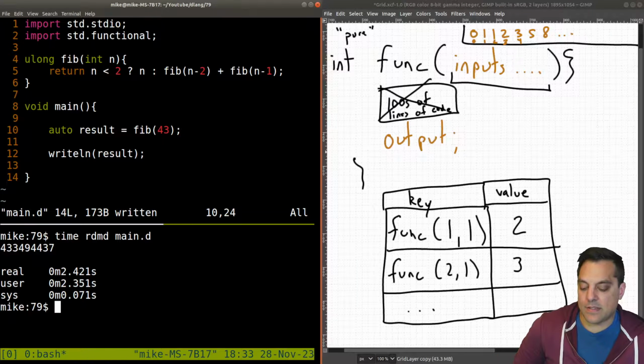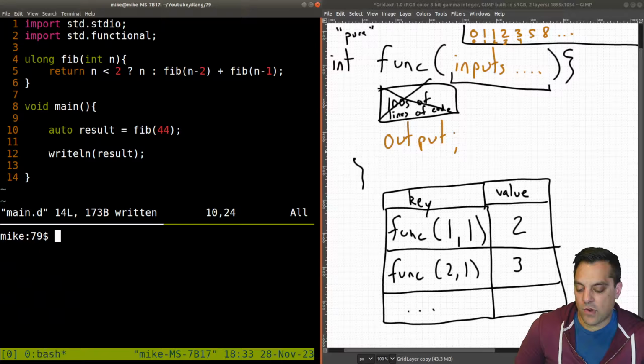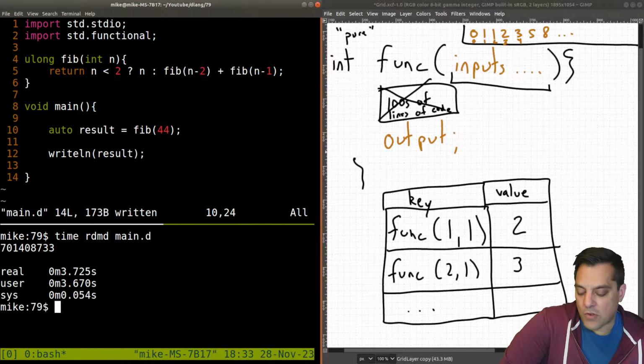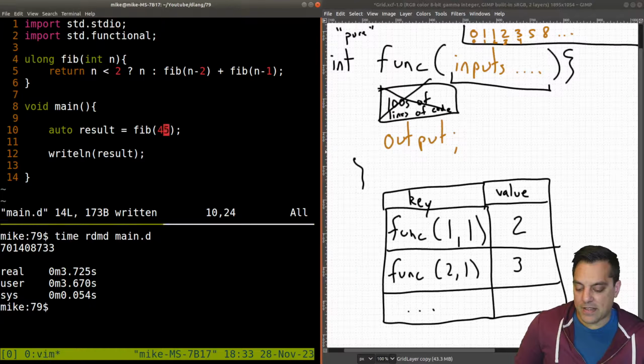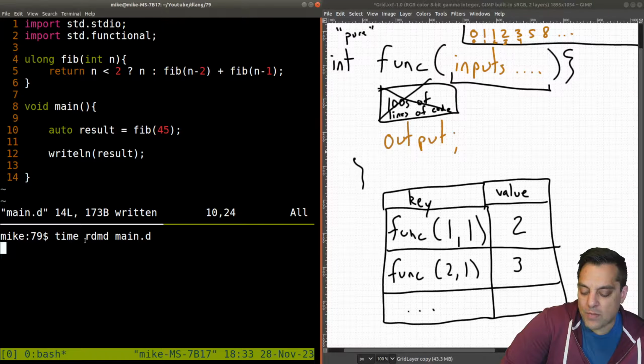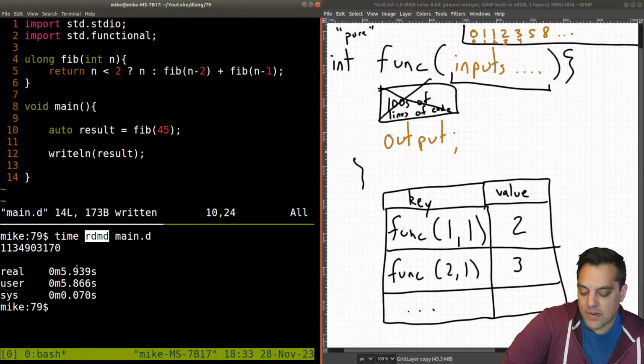Okay, so 2.5 seconds. Let's see if we get to 44, and soon it's going to become somewhat unbearable for us to time this here. Let's just do 45, and then we'll call it a day. But that's a rough approximation, right? We're ignoring some of the overhead to time and compile this program. But 6 seconds for this value.